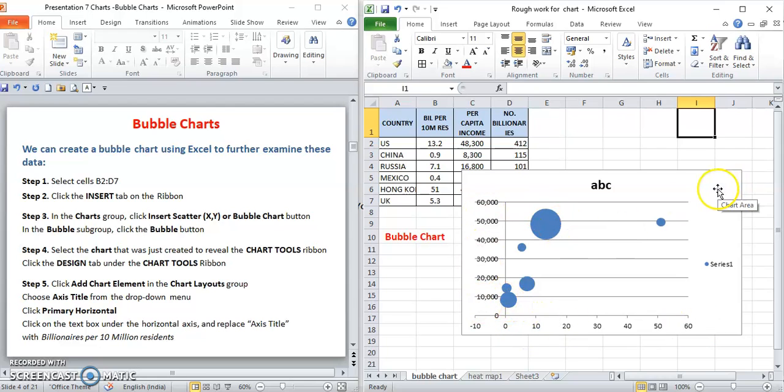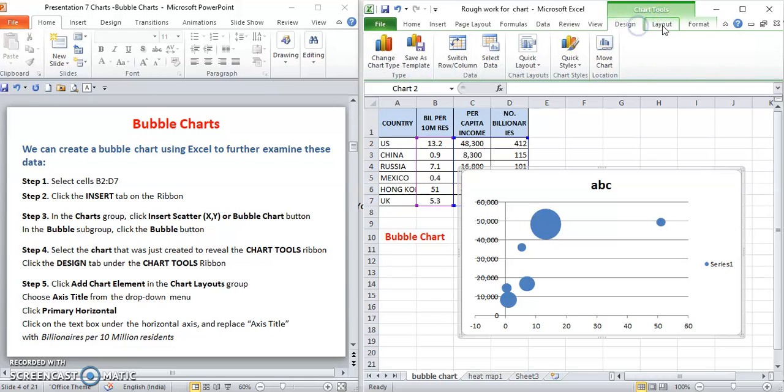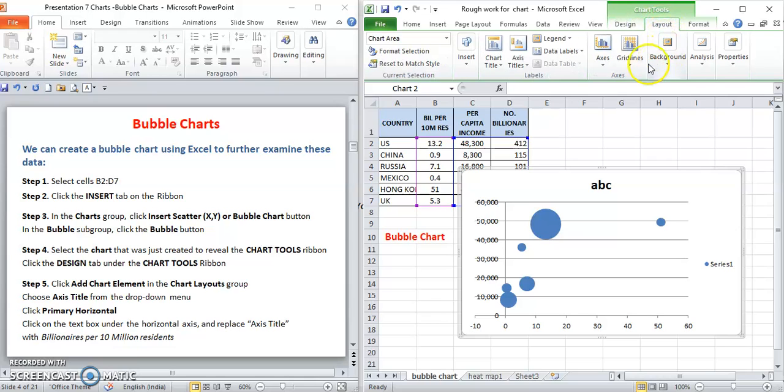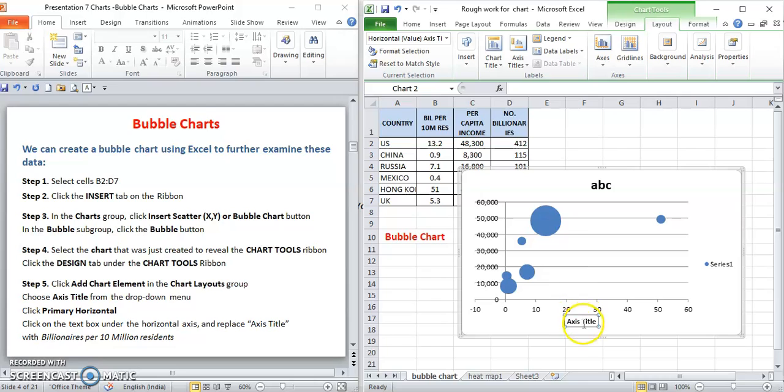In the same way, first you select this, automatically the chart tools will be displayed. Under this, you have design as well as layout. You select layout, then go here, axis title. Here you can take primary horizontal. There you have title below axis. You select it, automatically it will be displayed. A text box will be created.